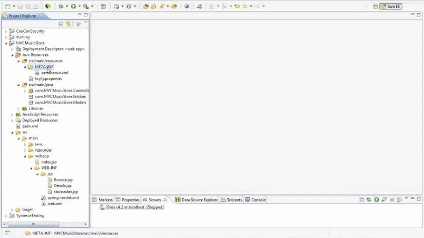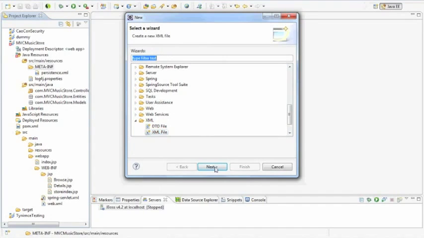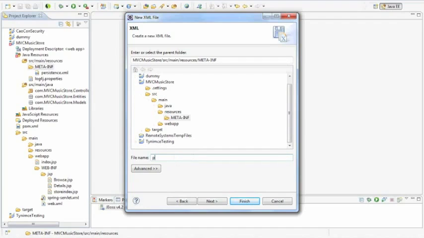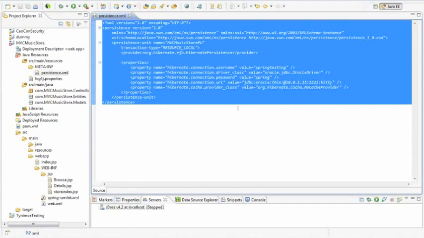And we have to create an XML file. The name is persistence.xml. It's the same as when we create the Spring Servlet XML, right? New, other, XML file, next, and persistence. I cannot finish again because I have that file name already. So I want you to put all of them into your project.